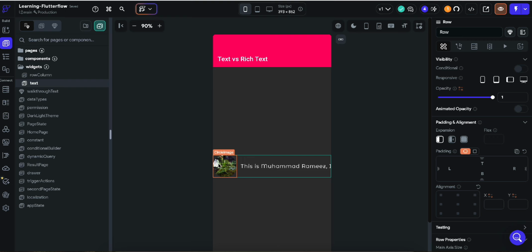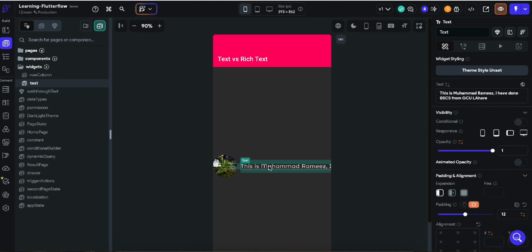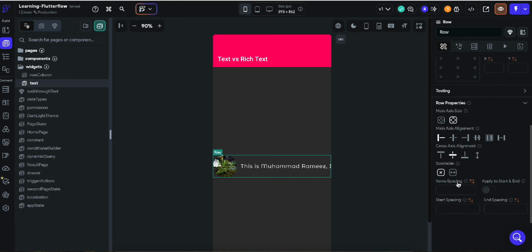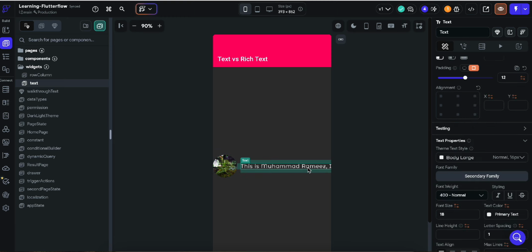So we are working in a row and we have 2 widgets: one widget is the image and the other widget is the text widget. Here you can see that when the text size increases and the area exceeds, it crashes the screen. If you are thinking that it will be scrollable, no, it's not scrollable. If I click here, you can see that it doesn't scroll, it only crashes. So how can we fix this?